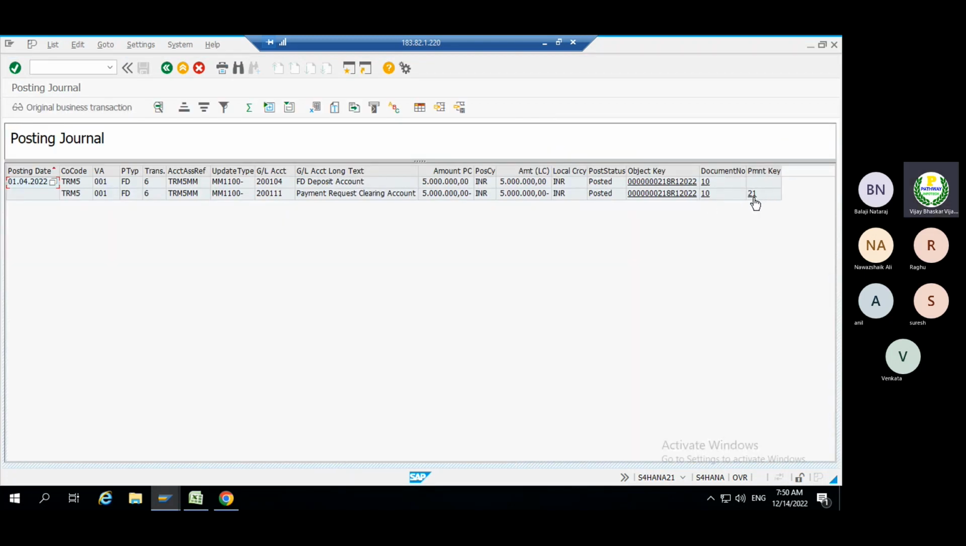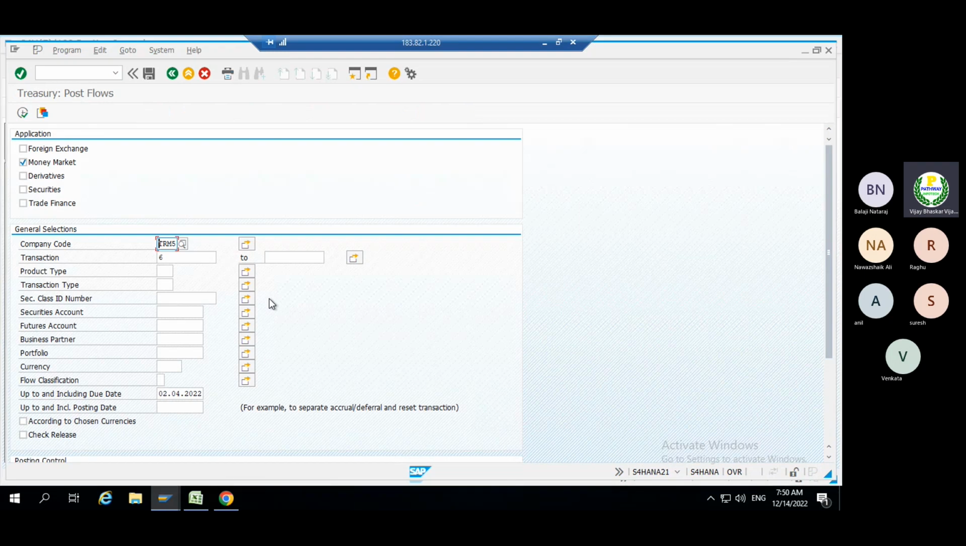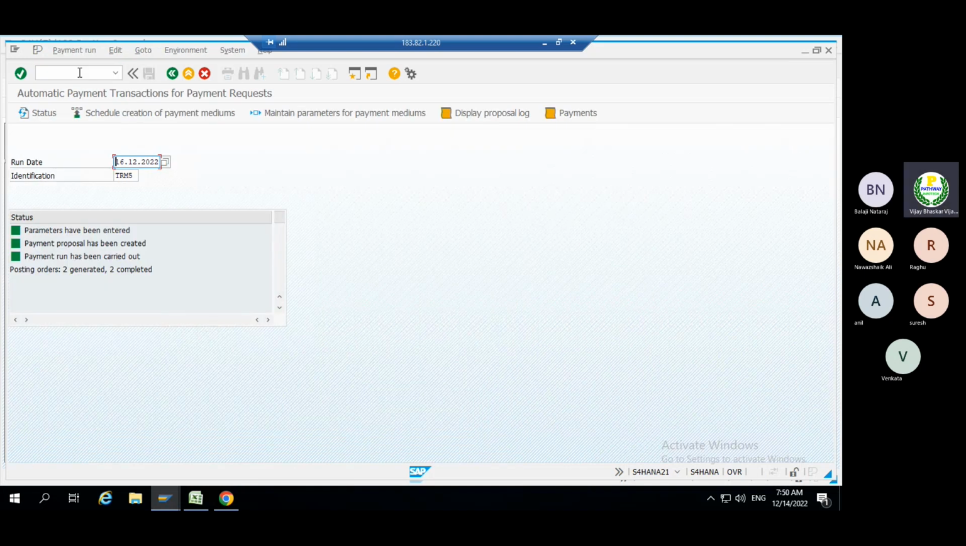Now you can see the payment key. Earlier you may not have been able to see this one, but now this is the payment request key. Okay, it is generating. Now the FD account is debiting, the payment request clearing account is crediting. Now what I am trying to do is execute the F111 transaction code. /n F111 for payment.